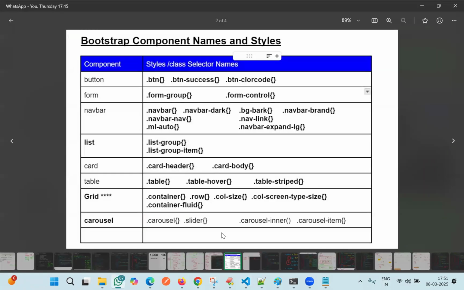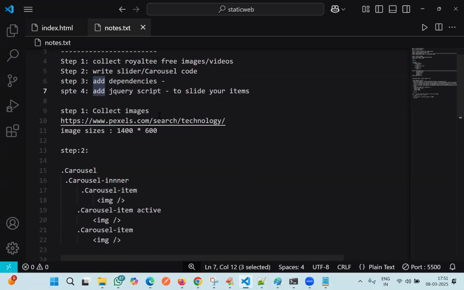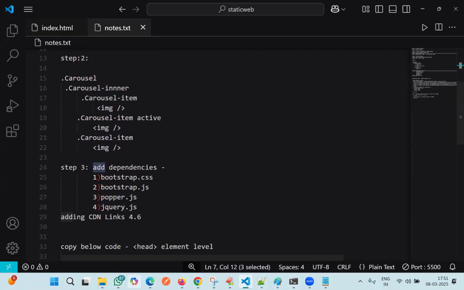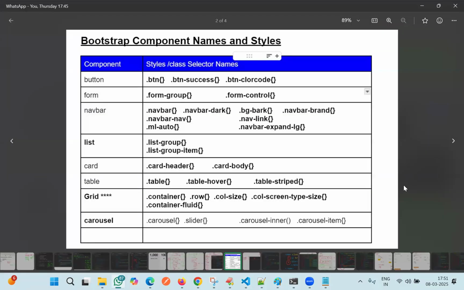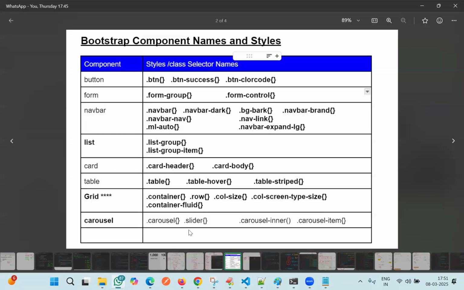I hope you got an idea about the carousel component and how to add one slider. Just follow these steps: step number 1, step number 2, step number 3, step number 4. Step number 1, I'm giving the information. Step number 2, code. This is the code. Copy and paste it into your system.